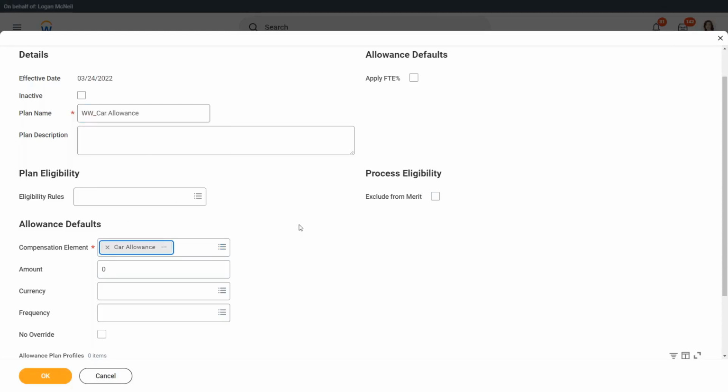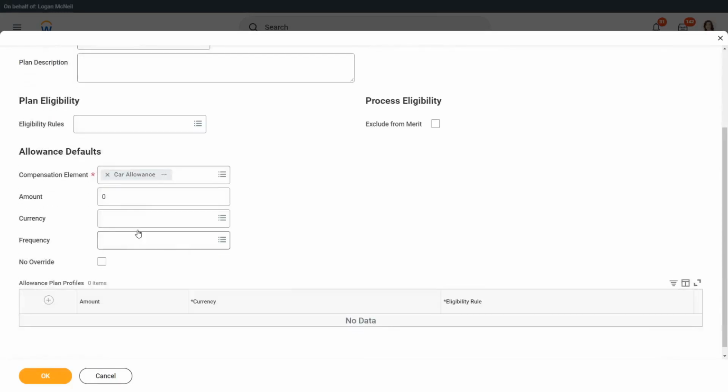Let's say it is a car allowance. And what is the default amount that you are going to give to your employees? You see, it is 0 by default. It is 0, and it is not even mandatory. Only this part is mandatory. The compensation element is mandatory.